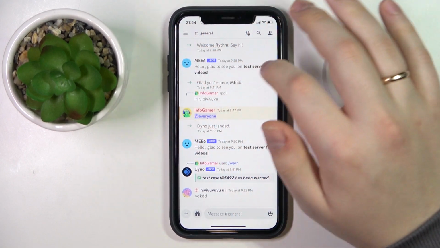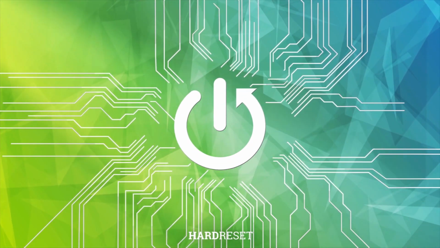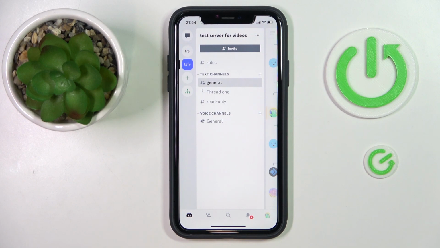Hello everybody, we are glad to welcome you on the HardReset.Info YouTube channel, and today I would like to demonstrate that you can change your PFP on Discord. To put it in other words, today I'm going to demonstrate that you can change your profile picture or avatar in a few simple steps.